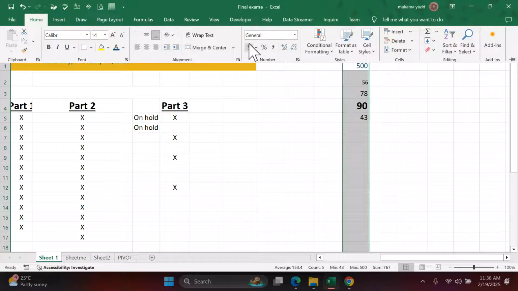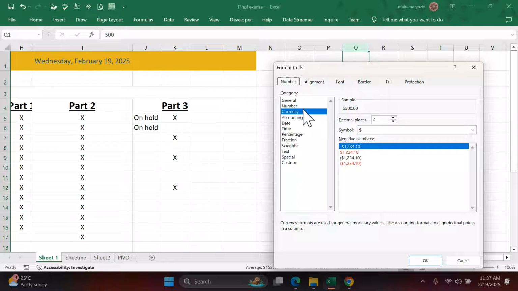Here where there is General, we look for the word Currency, but remember they said UAE, which means dirham. They want to see the dirham, they don't want to see this dollar. So from there we click on this launcher button, we get more options. From here we can see the currency is okay, this format is okay, but we are not okay with the symbol.